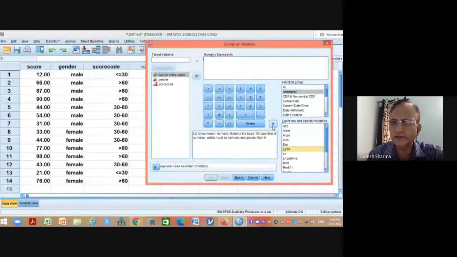Then there is an option that you shift this to this side. Now it is asking which variable you want to take log to the base 10 of. Let's say the score variable, in which we are interested, because log has to be taken only for continuous type of variable. I cannot take log of male and female, I cannot take log of score code. They are categorical variables. So take the score. So log to the base 10 of score.